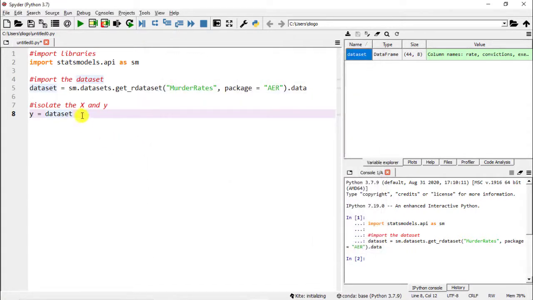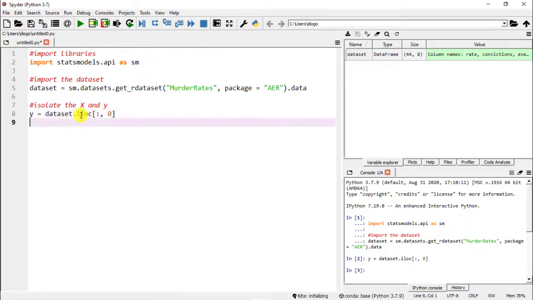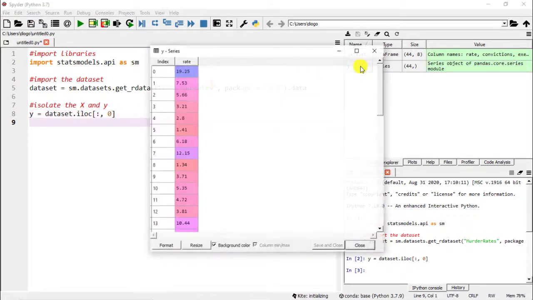So for the y, it is super simple. So dataset.iloc open square brackets, then colon, because we want all the observations, then a comma, and then we state 0, because in Python index starts at 0. So our first column has index 0, and that is the one we state. And let's do F9 to run to see we have our y, which is our rate.